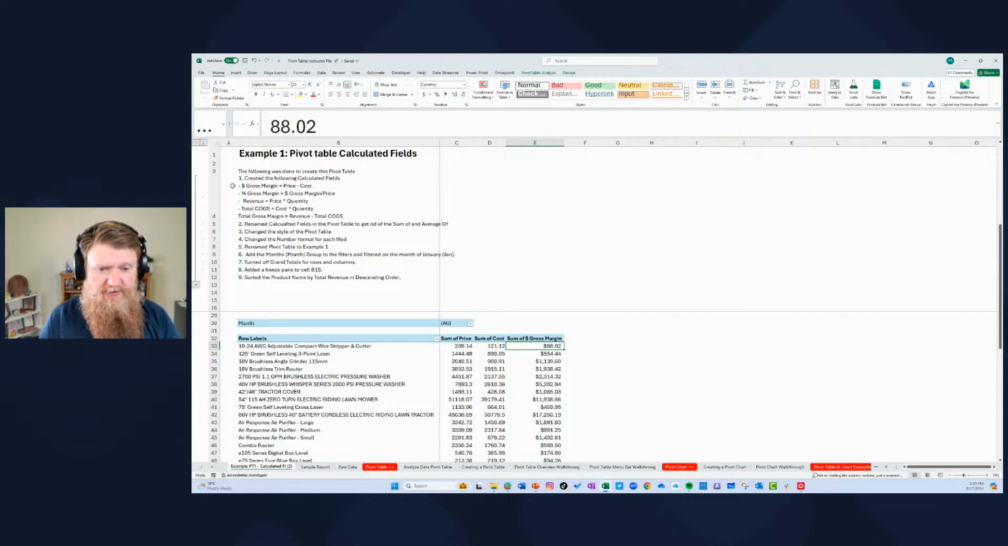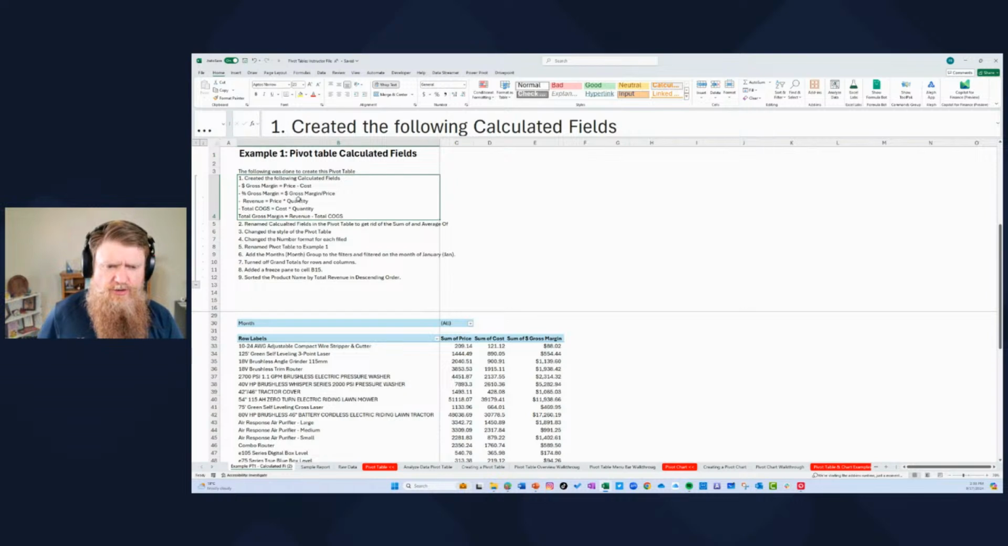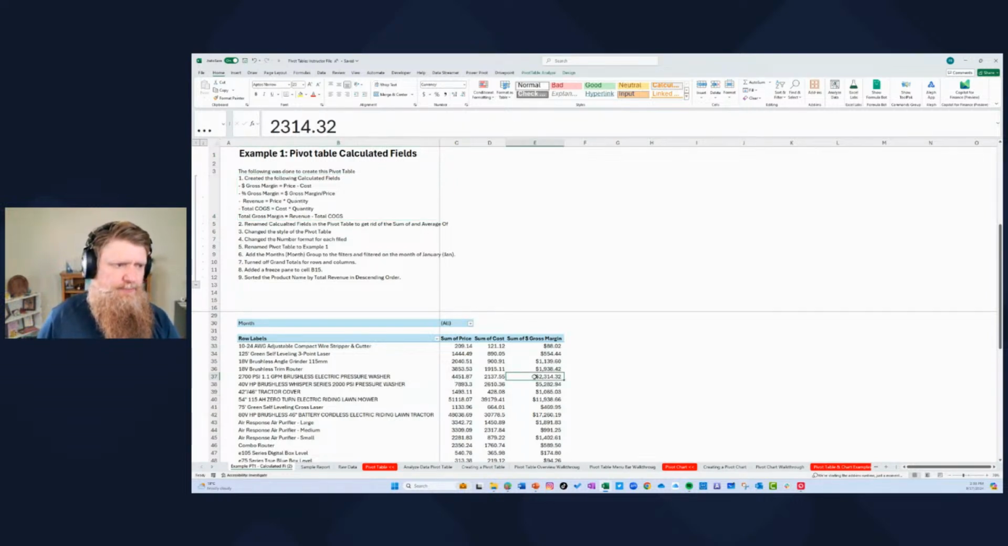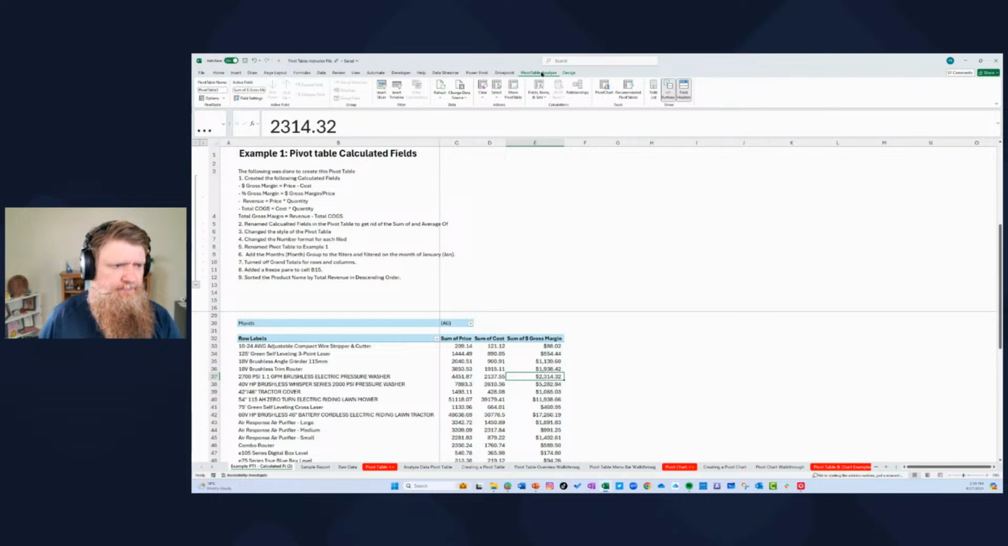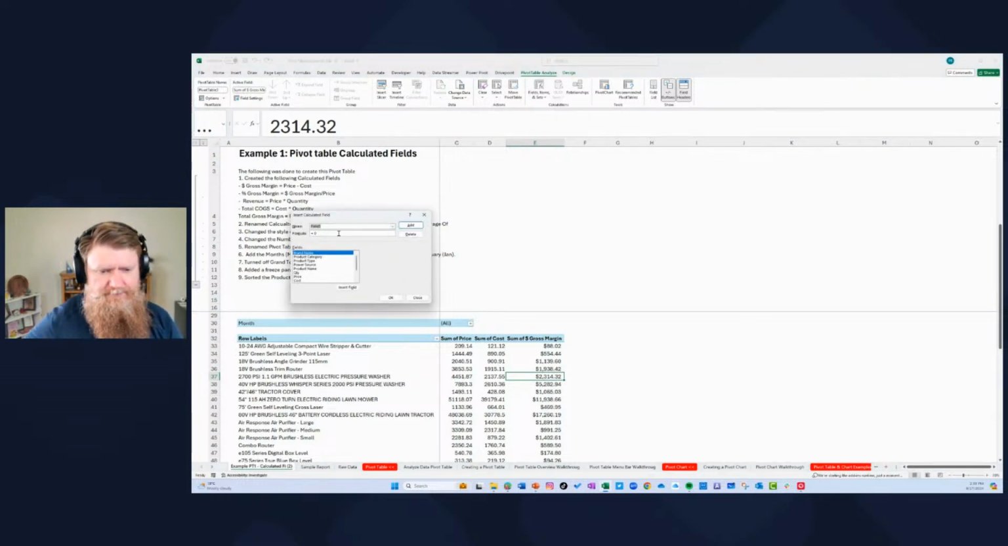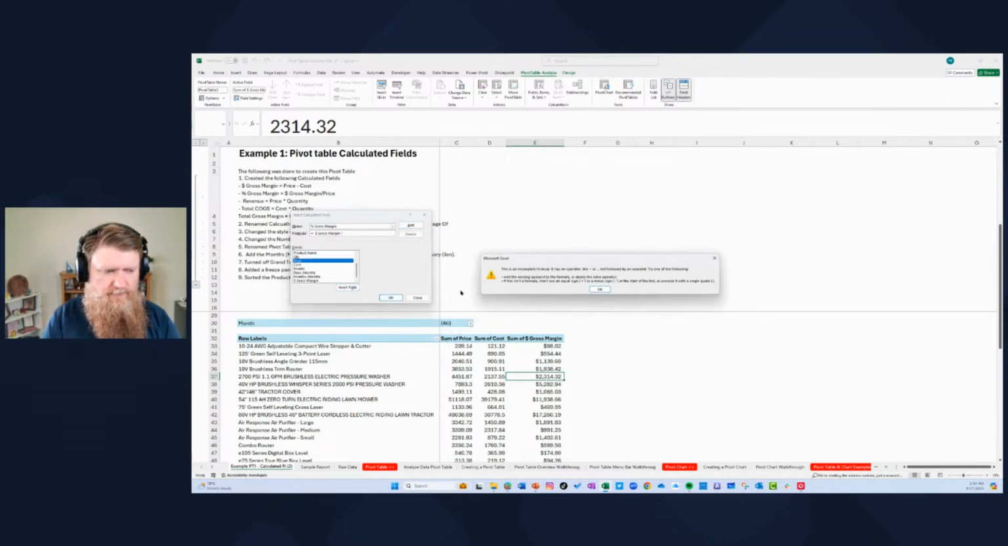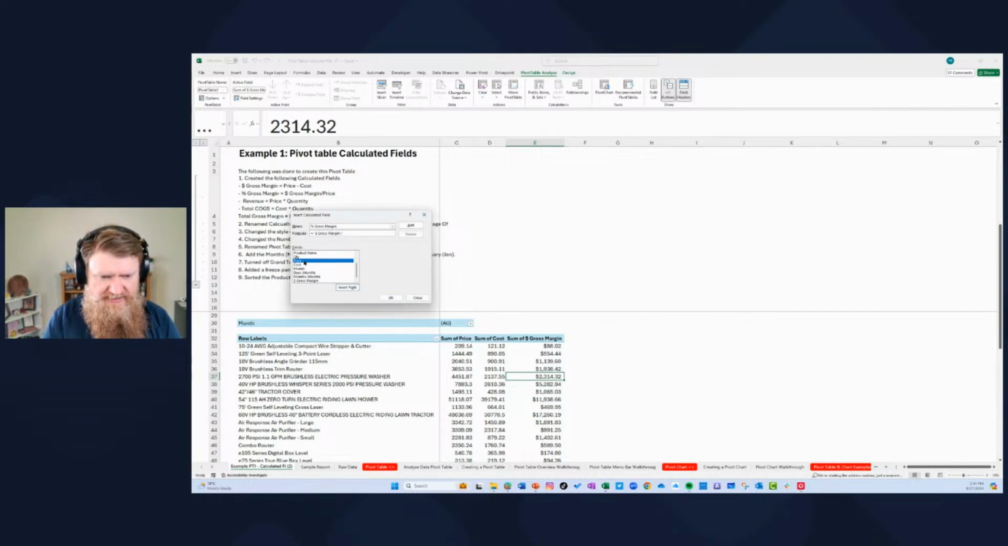So there's the first formula, gross margin. Next, we're going to do percentage gross margin, which is going to be gross margin divided by price. So I'm going to come back up here, go to calculated field. I'm going to call this percentage gross margin. And here we're going to do that formula we just created divided by price. Oh, oops, divided by price. There we go. We're going to add it.